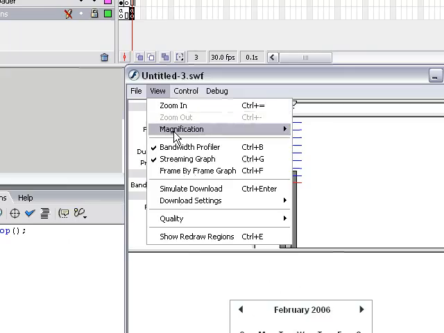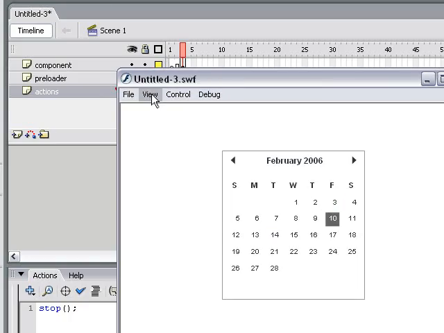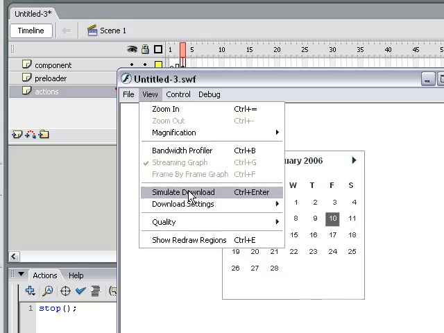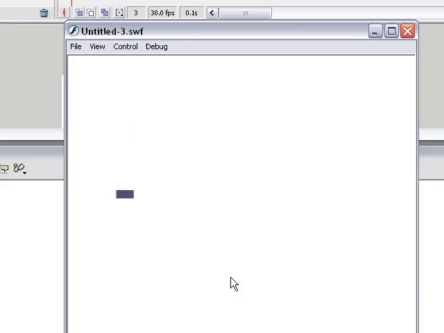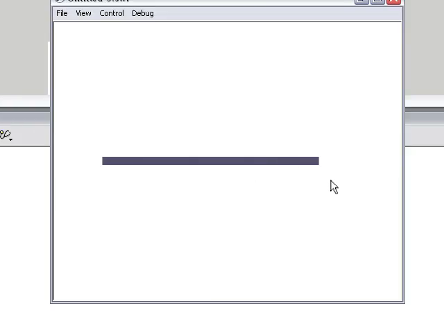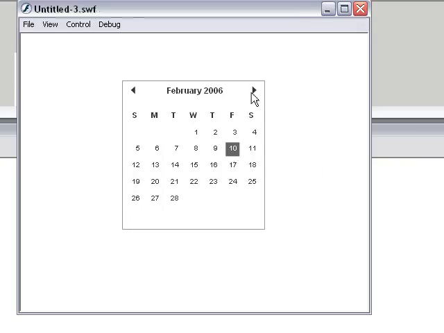But one thing we can do is actually to simulate the download speed. So if we go to View, Download Settings, and let's say I chose 28.8, and then click Simulate Download, we can now see what it would look like for a user on a 28K modem. So we have the load bar immediately showing it's coming across, and once it reaches 100%, we're now there on frame 3 with our component.